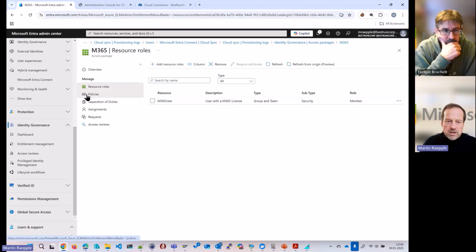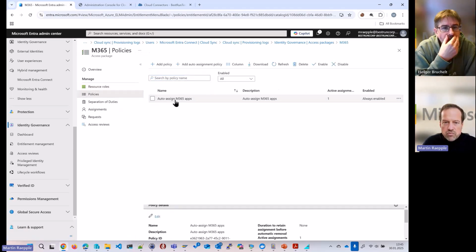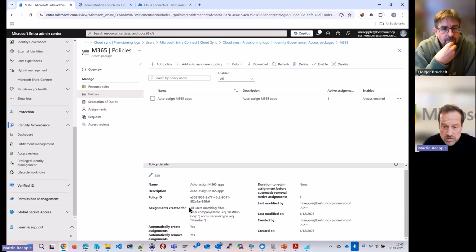And if we take a look at the policies for that, which define the auto assignment rules, we can basically see that all users matching the company name Best Run Corp in the company name property, and who are not guests but members in the tenant, which is the case for all of Best Run's employees, will get assigned to that access package.